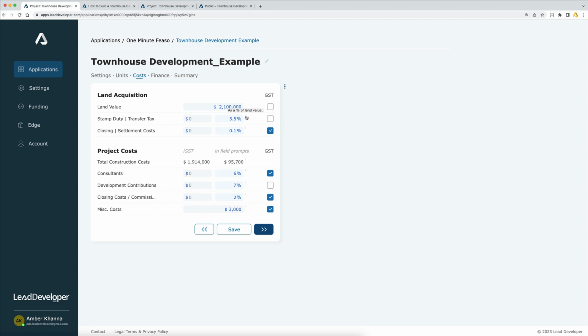Any of these little eyes that you see, if you hover your mouse over it, it'll show you what you are allowing there. So for example, this is construction contingency. Consultants are based on 6% of the construction cost if I don't know the exact number.